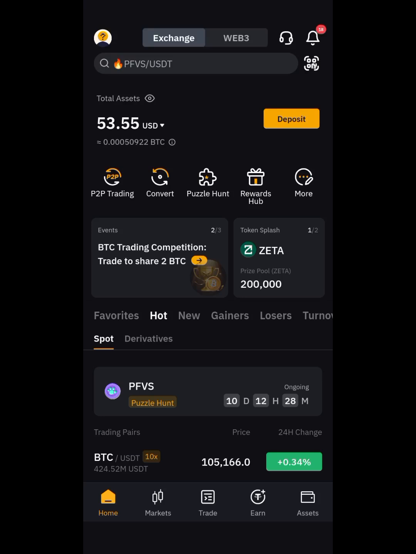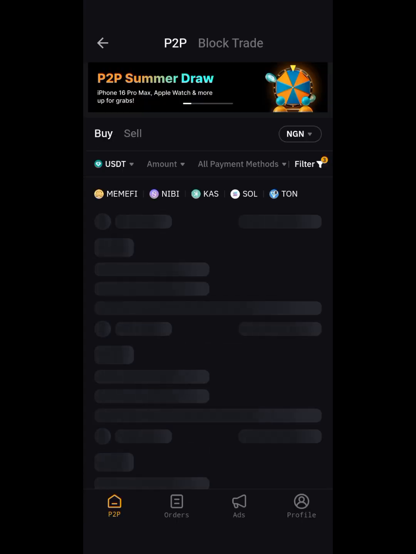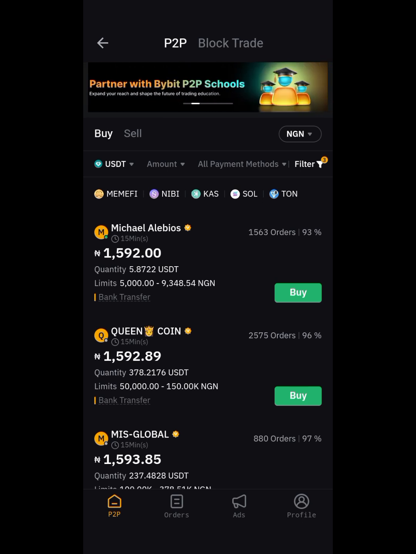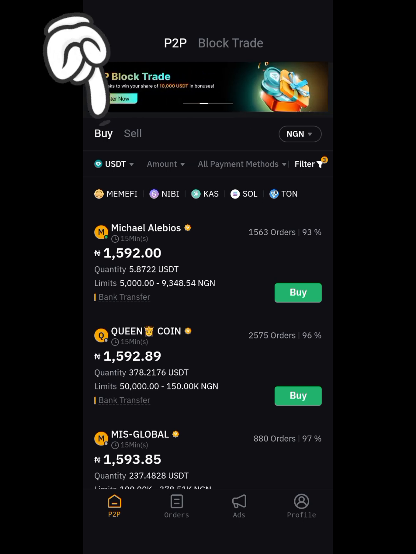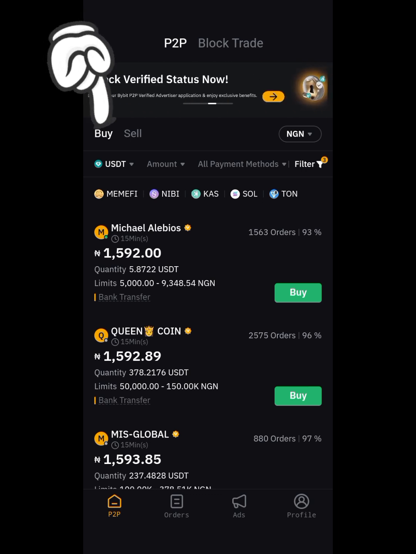This is how to buy USDT using Bybit crypto exchange. So if you're in P2P trading, this first one, click on it. Once you click on it, we are buying. So you see buy, you see sell. If you want to sell, you click sell. But I'll make another video on how to sell in case you don't know.